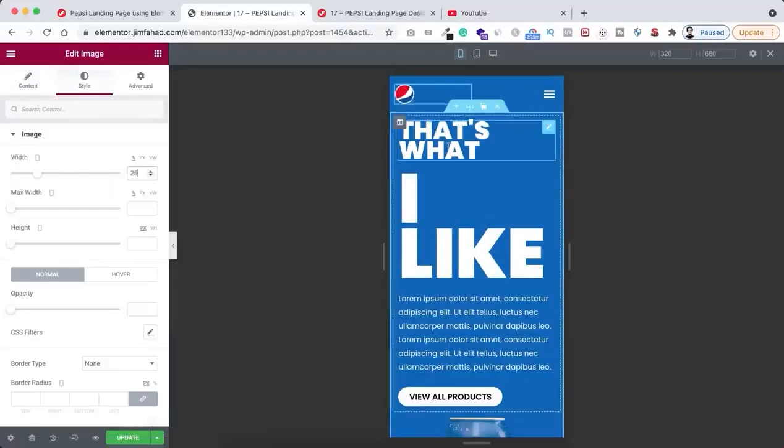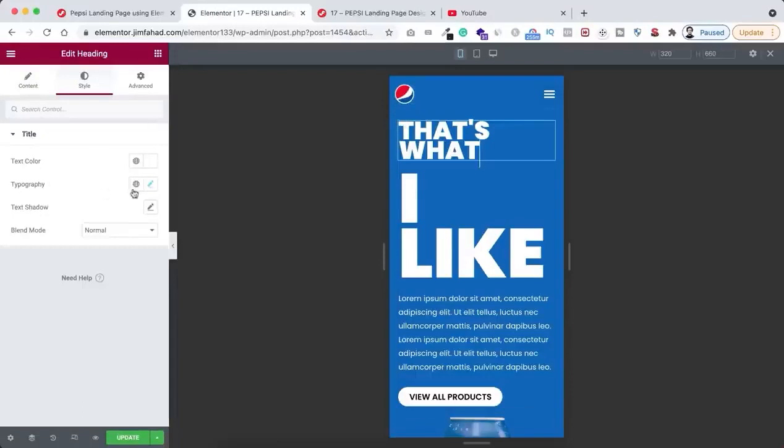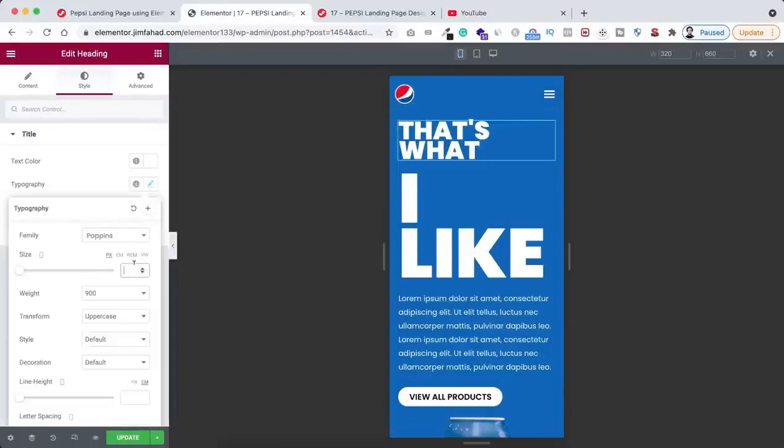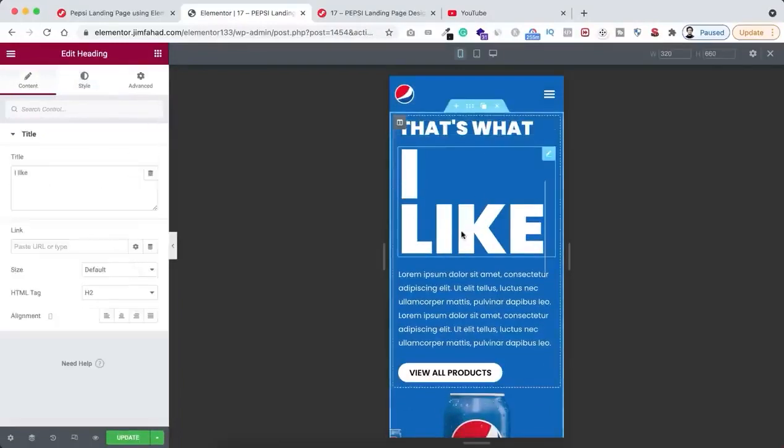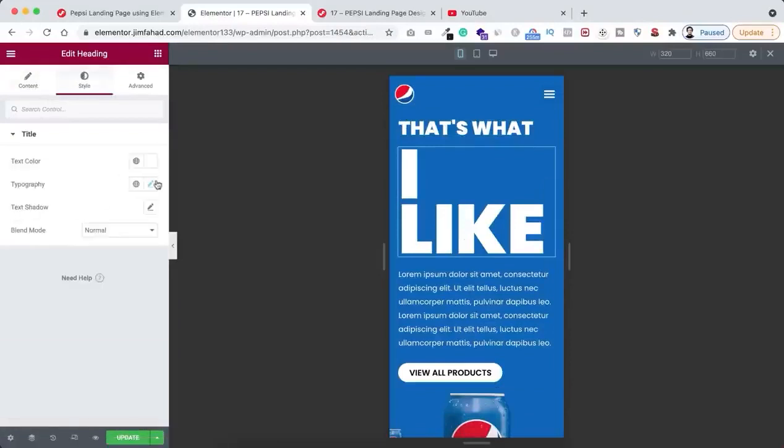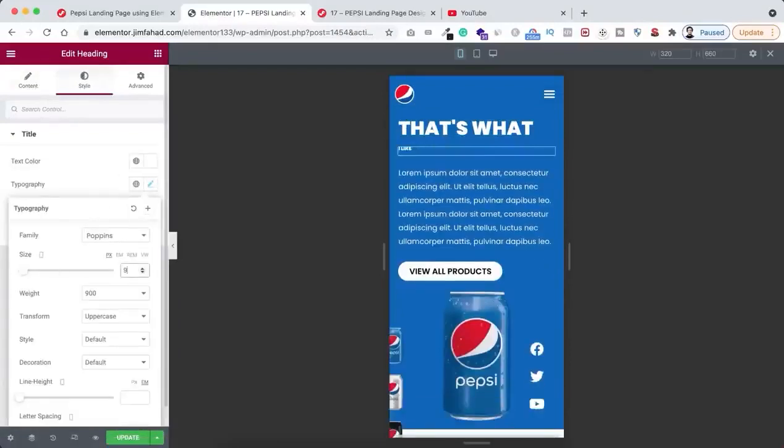Alright, now for the first heading, let's make its font size 35 pixel. For the second heading, I'm making its font size 90, or let's make it 95 pixel.